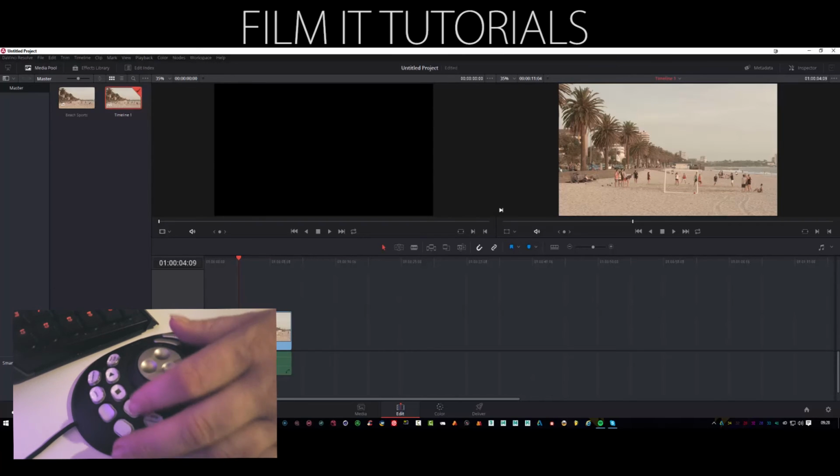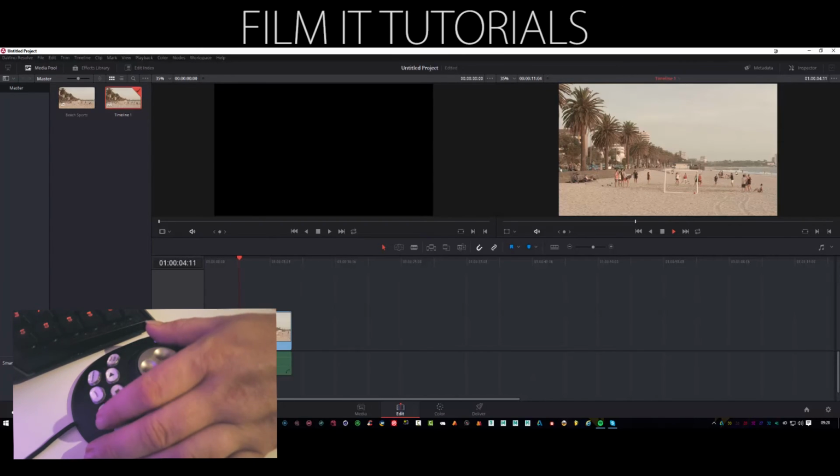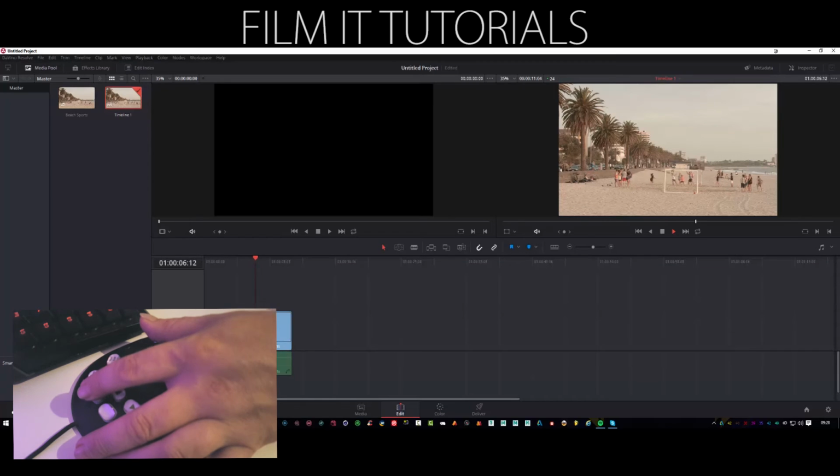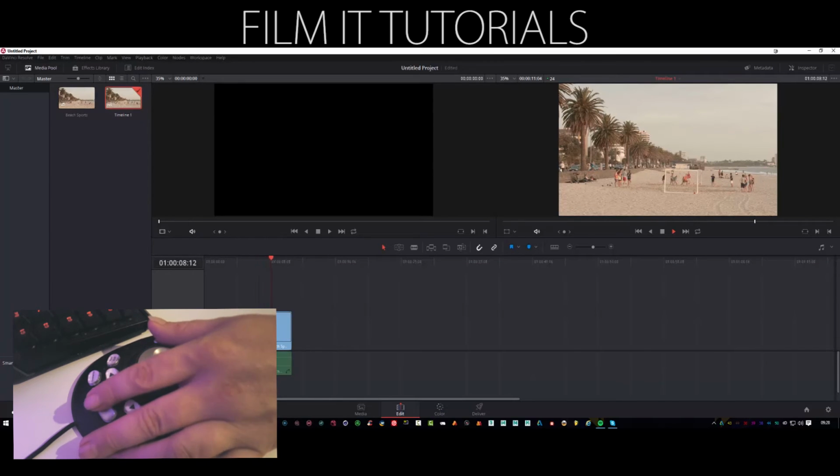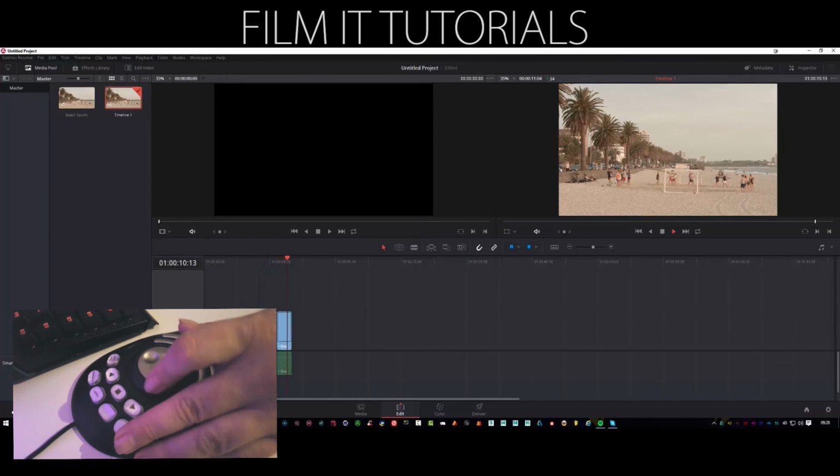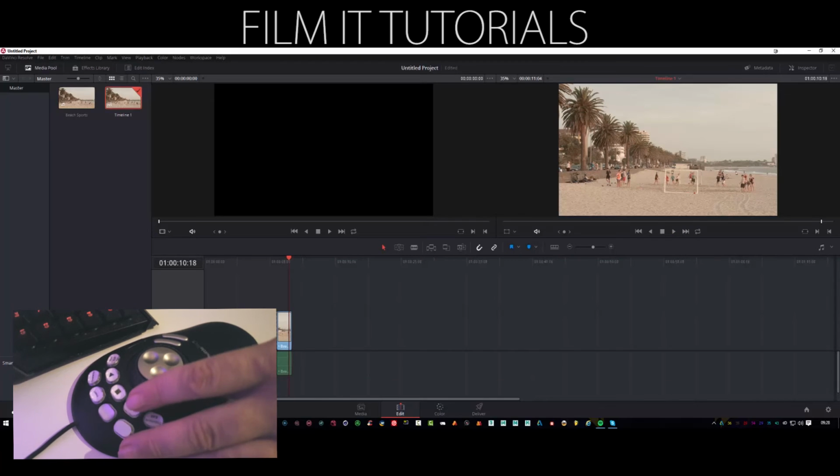So I can just insert a cut there. And as I go, I can insert a cut there, I can insert a cut there, I can insert a cut there. Press stop. And then I can undo it, like so.